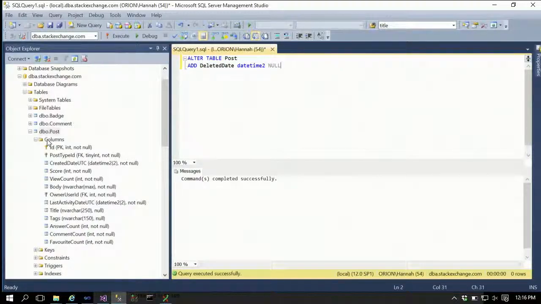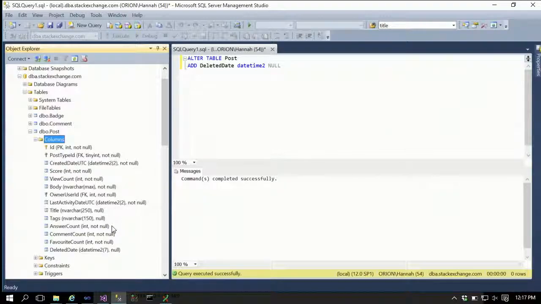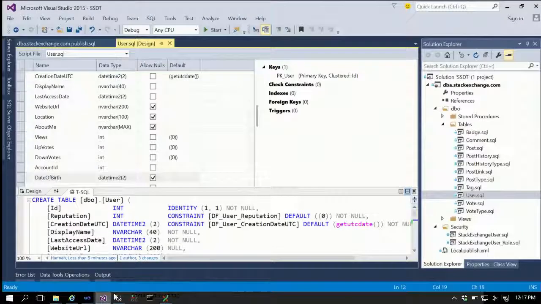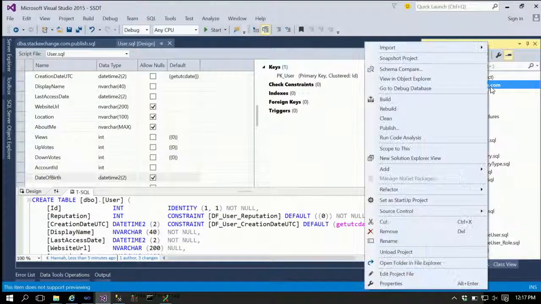So we've added a column. We refreshed the column list. Yay, we've got a deleted date column. And my real database on my physical SQL Server instance. So how do we get that back into Visual Studio? Enter something called schema comparisons.